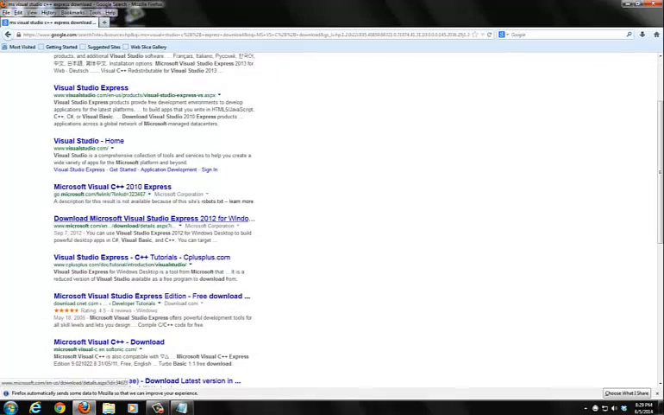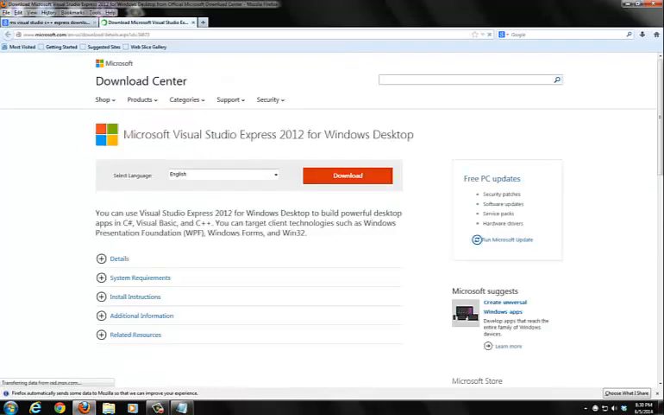So if you take this one right here, for example, the one I'm going to right now is the Microsoft Visual C++ 2010 or 2012 for Windows. Okay, so let me grab this one right here. This is loading. While this is loading, just a few things I want to point out.